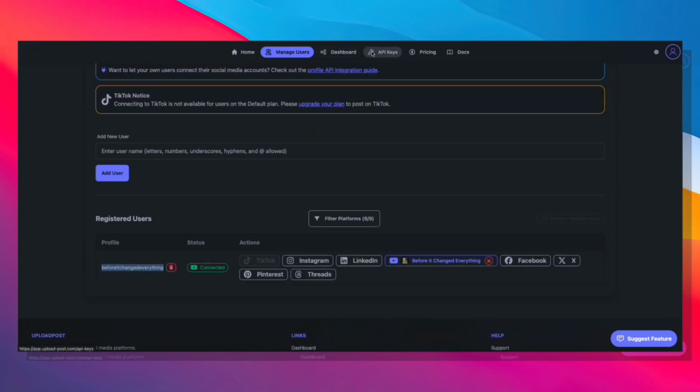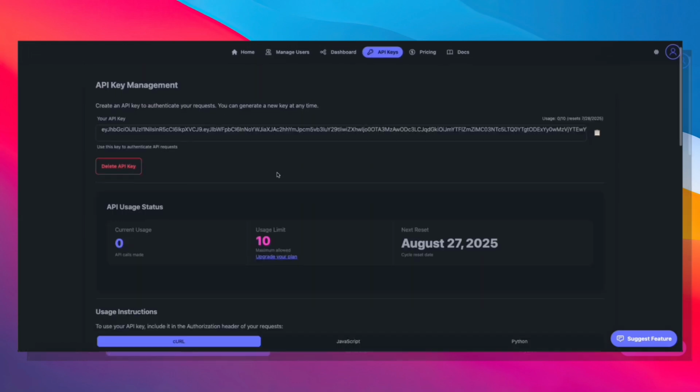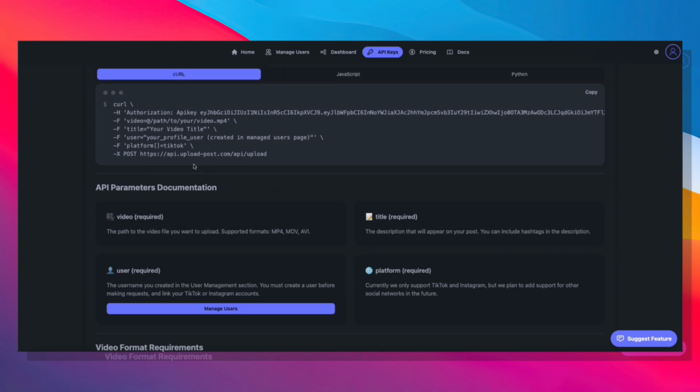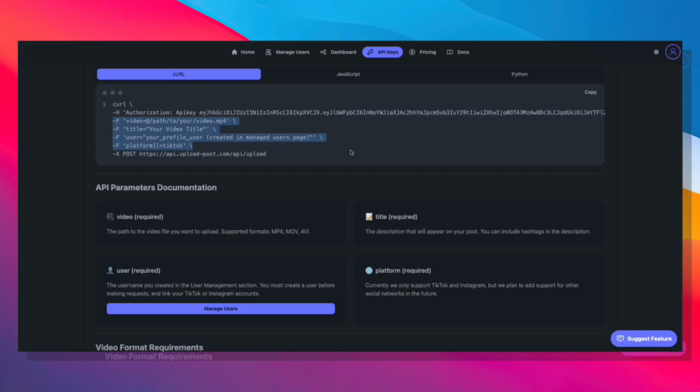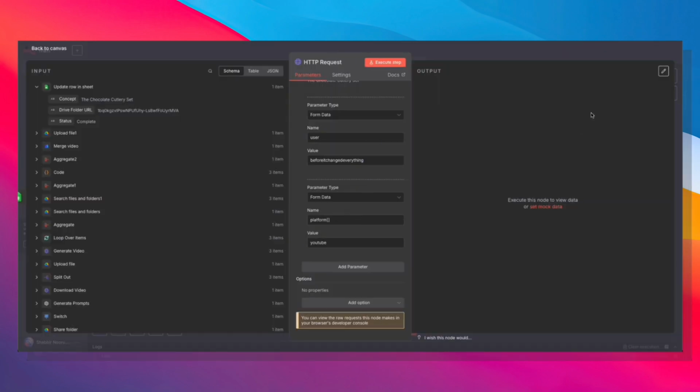Let's go ahead and add another parameter. Go back here, going to the documentation, platform. And since we're only using YouTube for now, I'm just going to go ahead and drop in YouTube. And that is all of the parameters that we have. So there it is, all set up, and you can certainly add as many more platforms as you need, depending on where you're uploading.